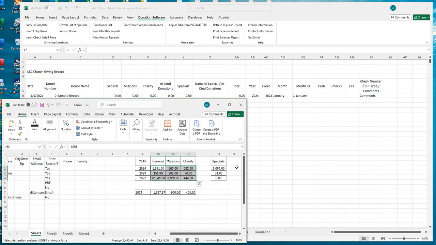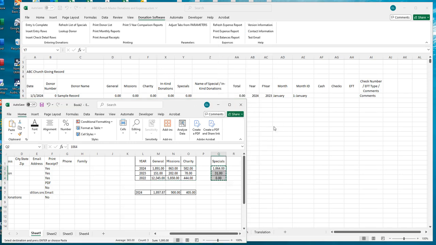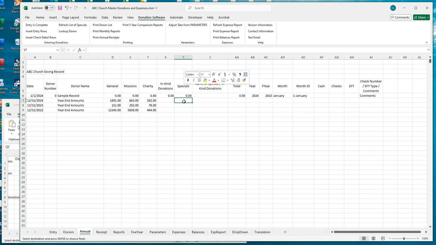And we just threw those off at the end, and we ignored the in-kind because in the older years we did not have any in-kinds, so we only brought over specials. So let's grab that, copy, over here, paste values. Okay, so that is what we need.